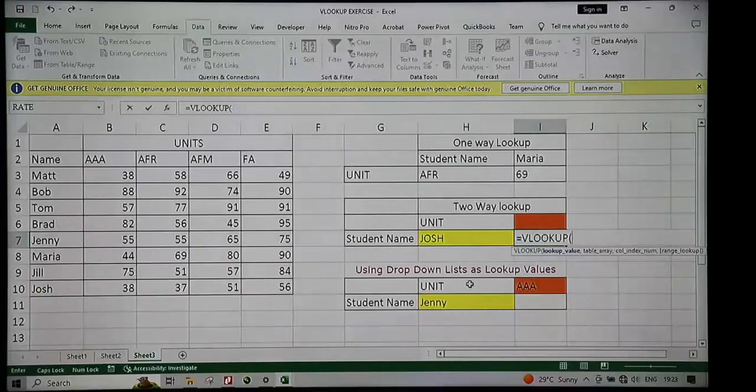Then you are looking up for the name of the student, comma. The array is already defined. It's this one.